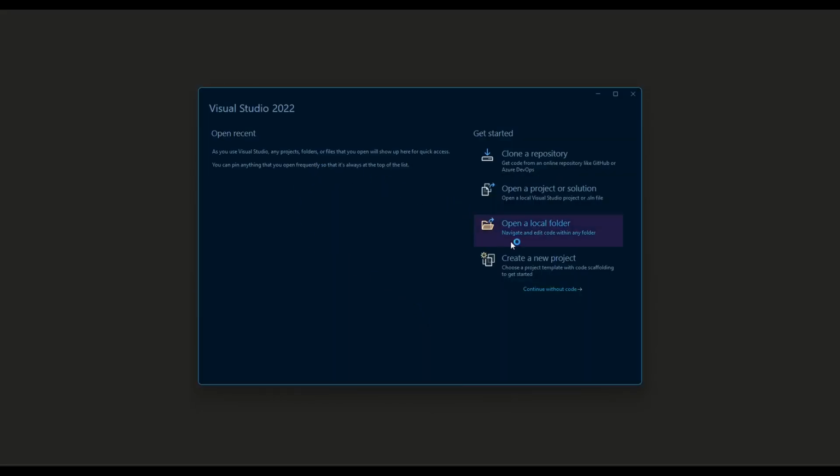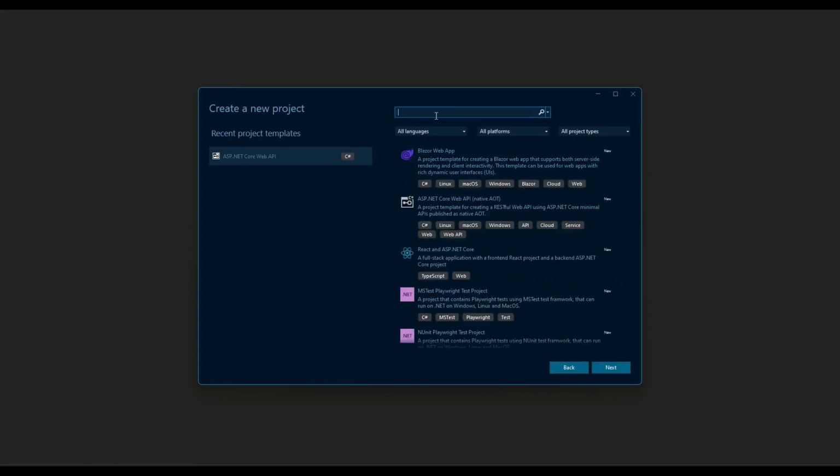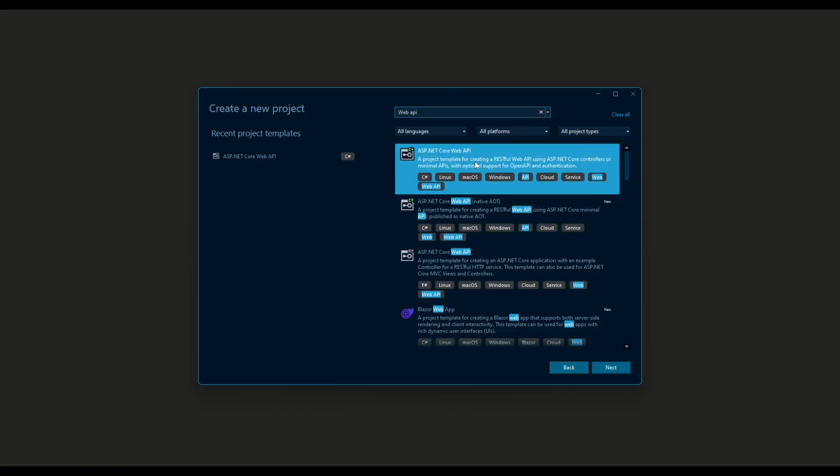We are going to start by creating our game API. For this, let's open Visual Studio Community. Let's create a new project. Let's find the Web API template. So Web API. And you will see ASP.NET Core Web API. That's the one that we want.